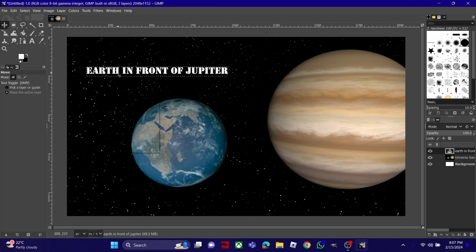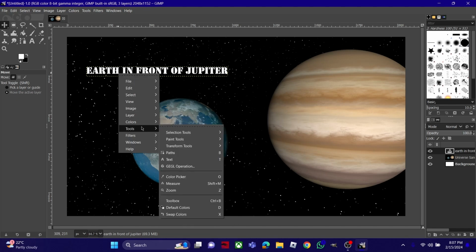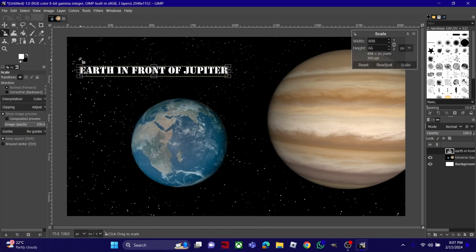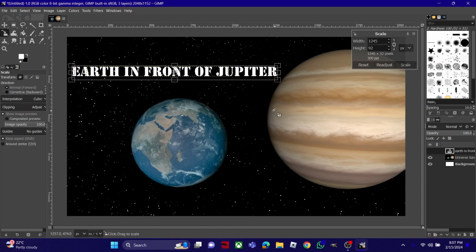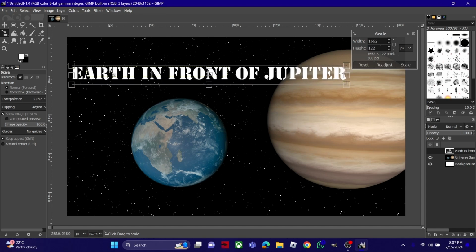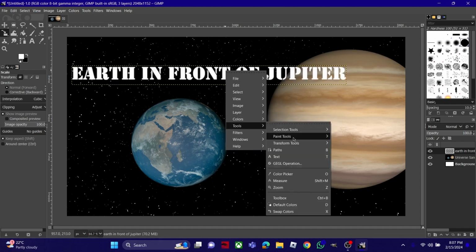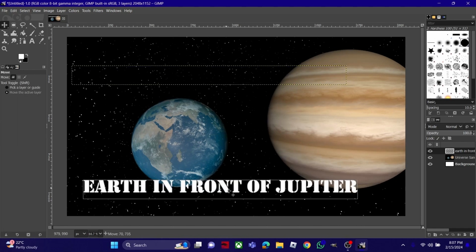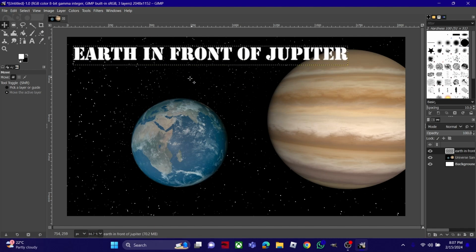Alright, now I need to make it bigger, so I just select tools, transform tools as before, and then scale again. Now we just put in scale, right click again, tools, and if you want to move, you just take this and move this over somewhere and just put it on top. Now that looks like a real thumbnail, but there's a problem.